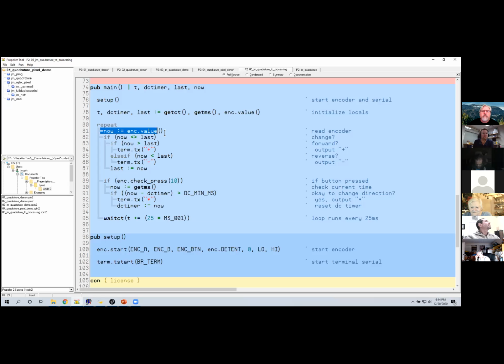So here's what we're doing. We read the encoder. If it changed, we're going to look at how it changed. If our current thing is greater than our last, we send a positive. Otherwise, if it's less, we send a negative, and then we just save that. If the button was pressed for 10 milliseconds, then what we're going to do is grab, this is another timing check. We don't want to be able to change the direction or the orientation of this thing you're going to see in a minute too quickly.